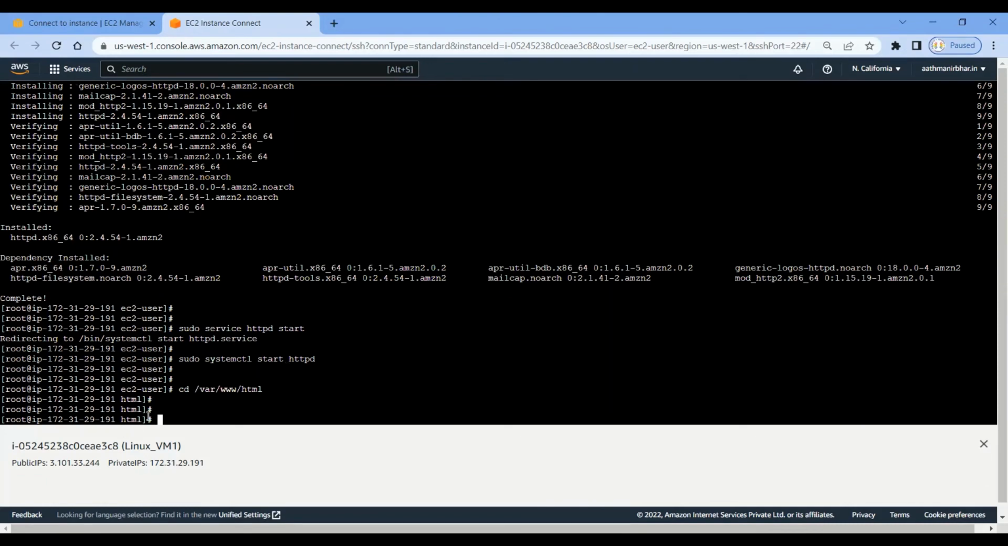Now we can see the folder name has been changed to html. Earlier it was in the home directory of ec2-user. Here we need to create an HTML file. Remember, in Windows environment, there were two files, one HTML file and one JPEG file, correct? Similarly, we need to create those two files here, manually. I will give you that HTML file source code.